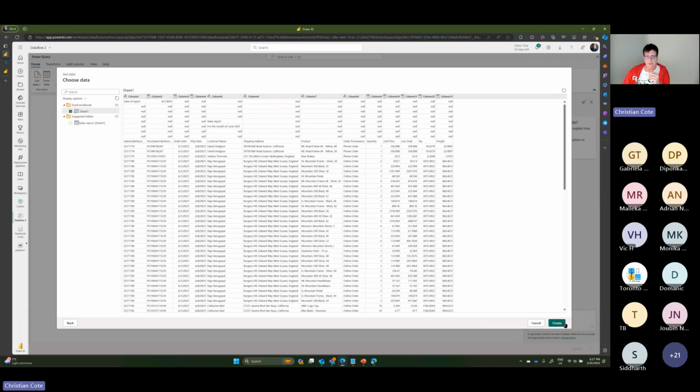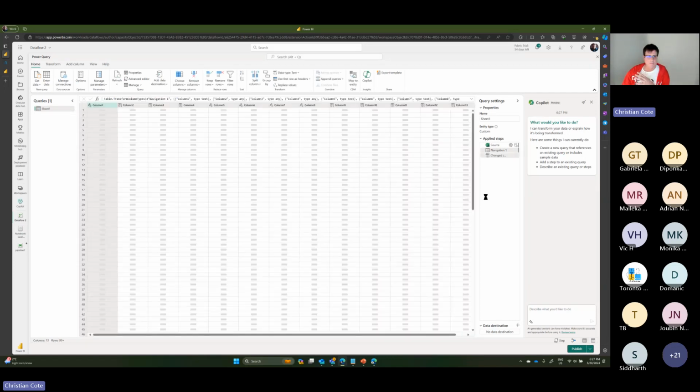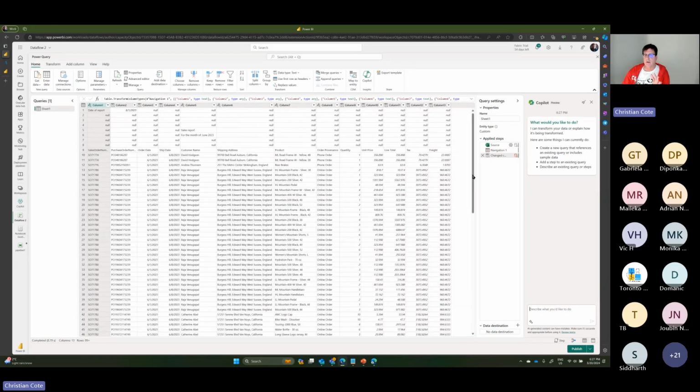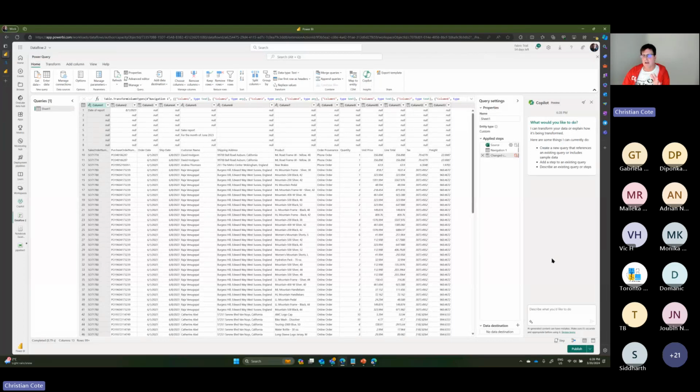I'm happy with it, right? You see, I need to do some cleanup here. So create. Now this is the first step. Since I have the F64 capacity, Copilot is available for me. So what we're going to do now is add more steps to it. Now I want to get rid of the first 8 rows. Since you're not here to see me typing, I have those in my notes: remove the first 8 rows.